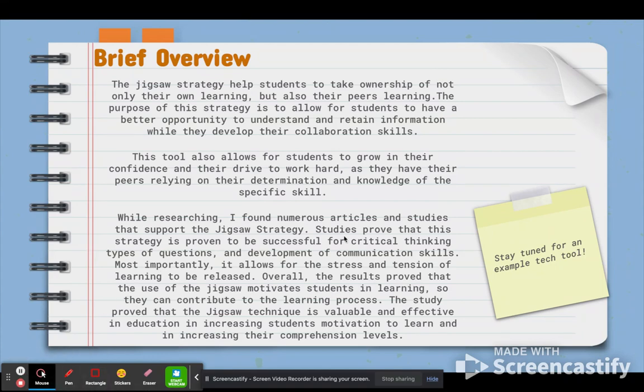While researching this strategy, I have found numerous articles and studies that prove this strategy to be effective in the classroom at all grade levels. It can be used from kindergarten all the way to college-level classrooms. This strategy gets kids engaged, and it also allows them to have critical thinking skills while developing their ideas about a certain topic. I found that studies prove that this strategy is successful for these critical thinking types of questions and development of communication skills.